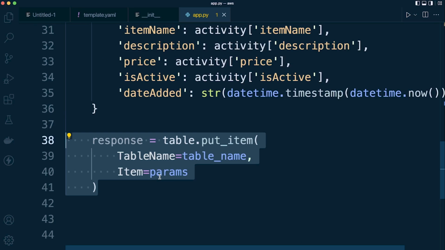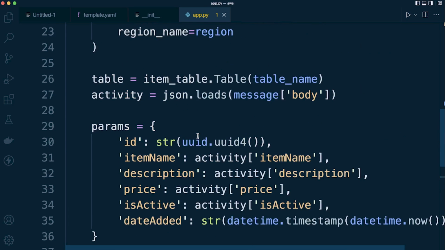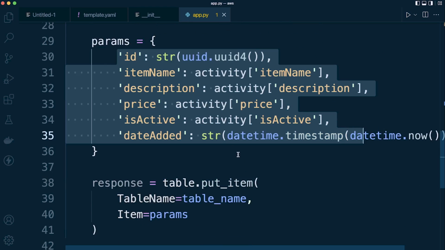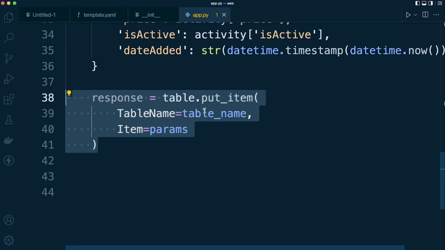Apologies for the zooming in, etc. So we then set up our response here. So that's going to be table.put_item. So we're using put_item here, and the table name, which we grabbed from our parameters above, and then the item. So that's going to be the params. So that's grabbing the data or setting up the data, and then we just pass that in essentially to our query to actually enter that into our database.